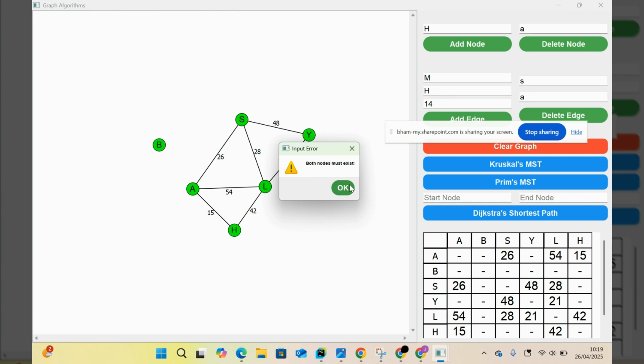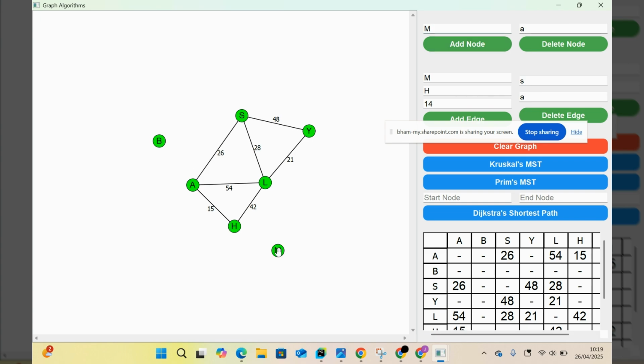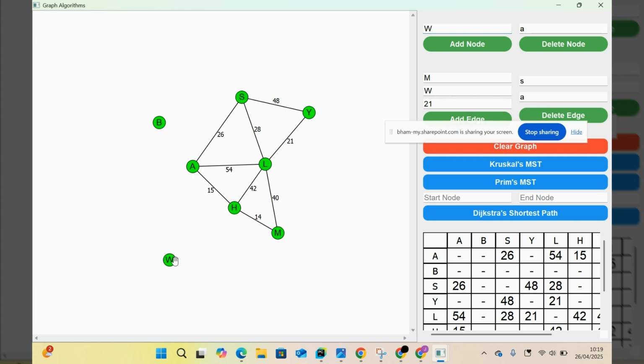Again, now if I try to make an edge between two nodes that don't exist, it returns an error message. This graph is quite big. And in the same way, if I try to delete node Z, which doesn't exist, it's going to say node must already exist.